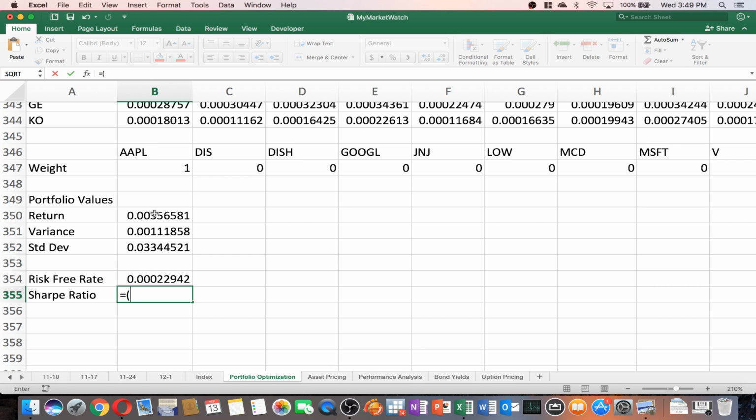From there, our risk-free rate, or excuse me, our Sharpe ratio, we take our return, we subtract out the risk-free rate, and then we divide by the standard deviation. So the actual calculation of the Sharpe ratio is fairly easy for us. So given a 1% standard deviation, we get about 10 basis points for that. Using Apple here.